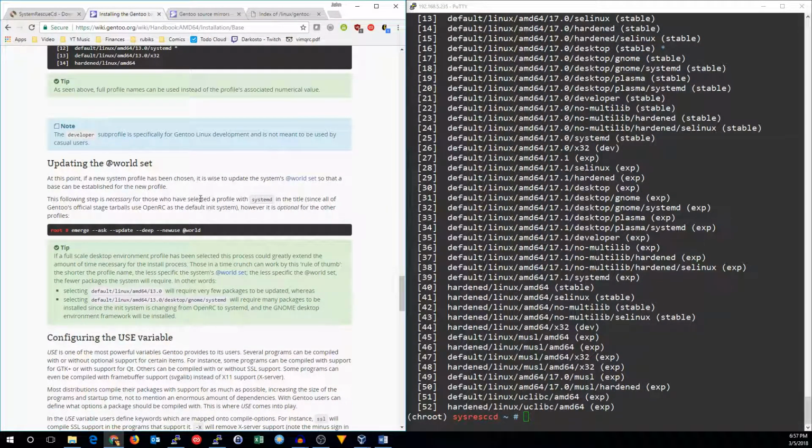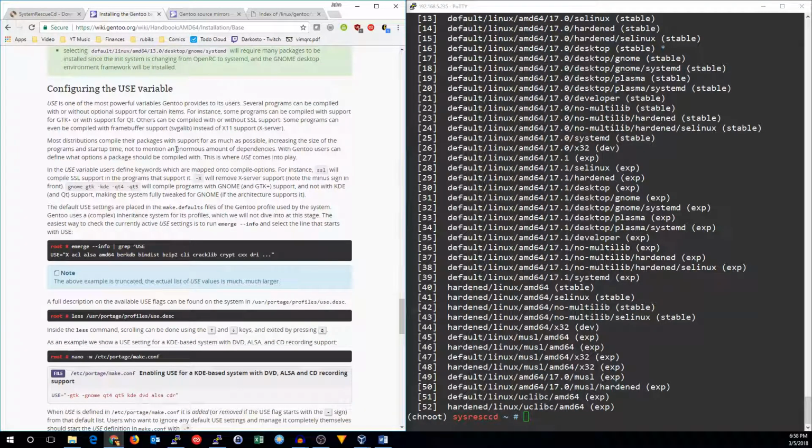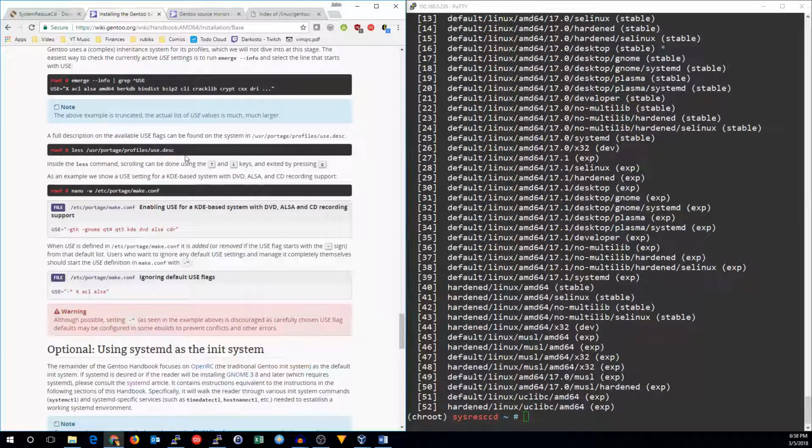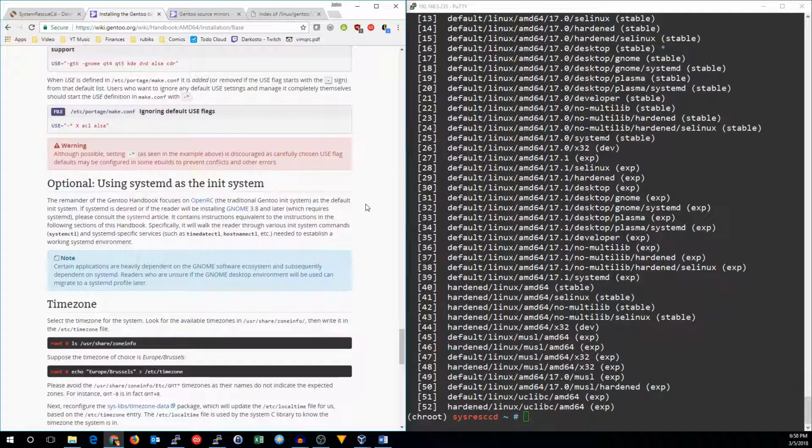Alright, since we're not using systemd, this step is optional, but you can emerge the packages that are already in here with your new USE flags that have been configured based on the profile you set. But again, I'm going to skip that for now. And now it wants to configure the USE variable. I'm also going to skip that for now. If you go look into the use.desc file, you can see what kind of options there are. Generally, the profile has most of the default options people would want. There's only a few things you need to configure. Alright, we're not going to use systemd, so we're going to skip that.